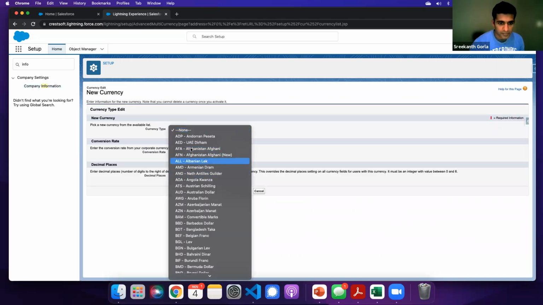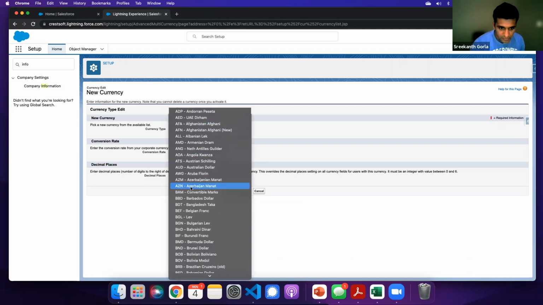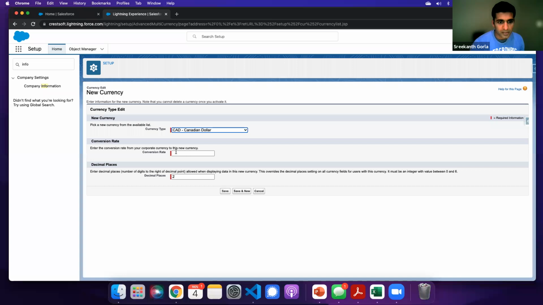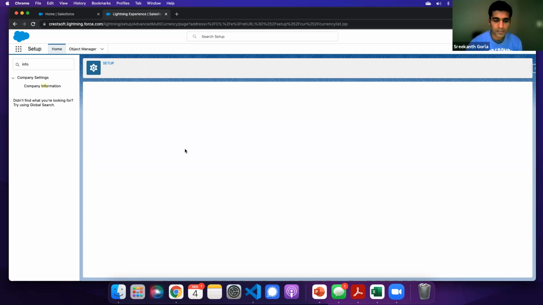For currency type, they give you all these options. We just need to select. So CAD, the Canadian dollar. And for the conversion rate, maybe we look at the current rates, and I'll say $1 is 1.5 Canadian dollars. So that's how we set up that one.